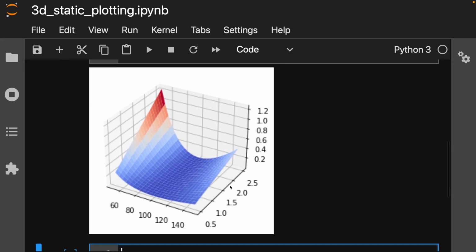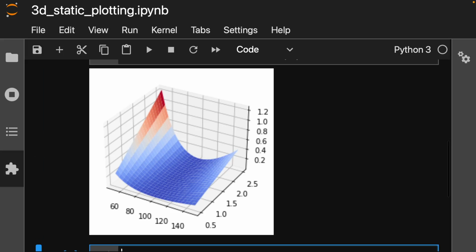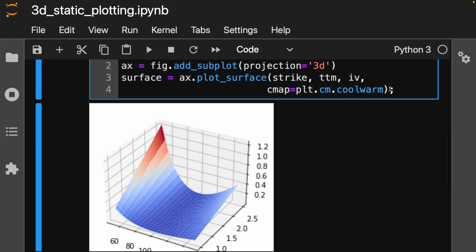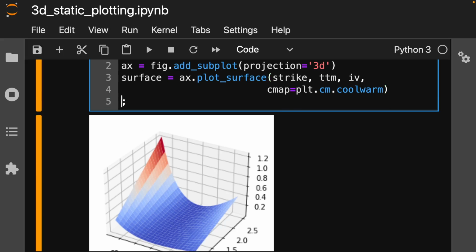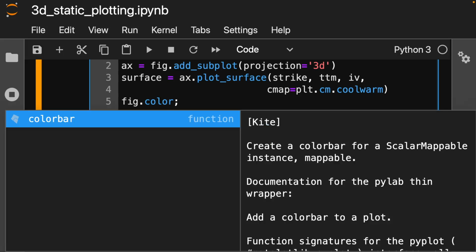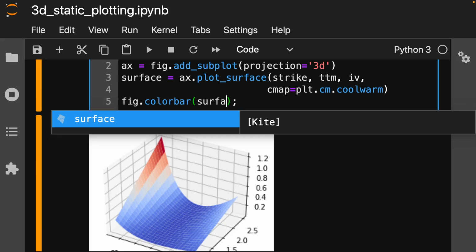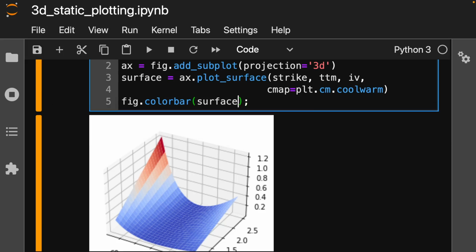Now this is good and all, but this does not tell us anything. We don't know what it means. We don't know what it says. So since we're talking about this color map, let's also give it some information. Let's do something like fig.colorbar, and we want this for the surface. And then let's just run and see.